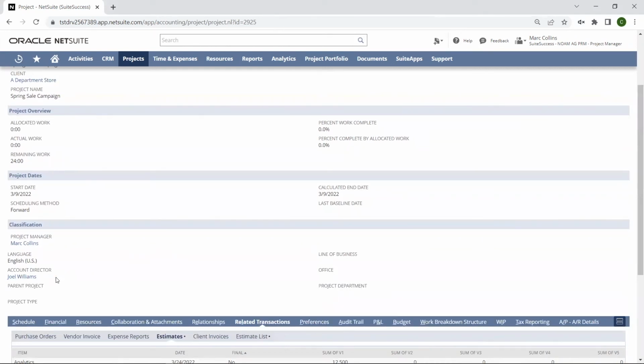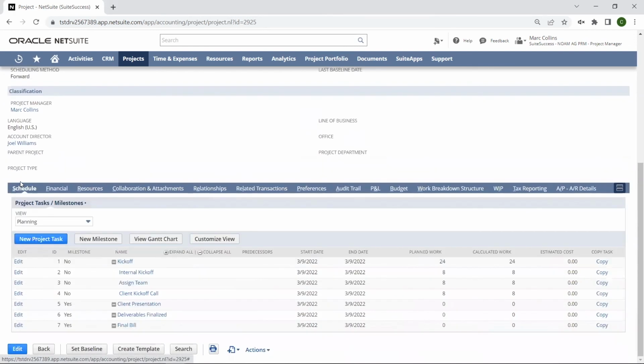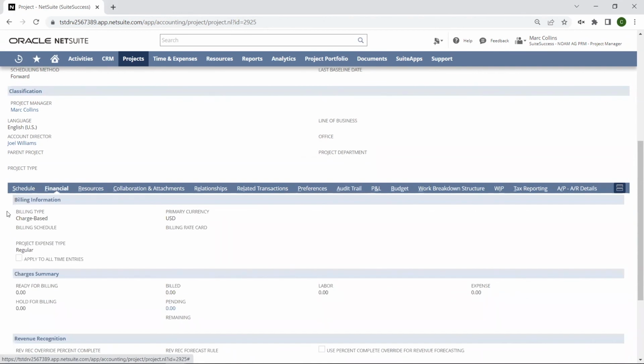We can also see details from the project template have pre-populated, such as the project schedule, including all of the milestones and tasks included for this project. I can also see financial details, such as the project billing type, its primary currency, and the project expense type.